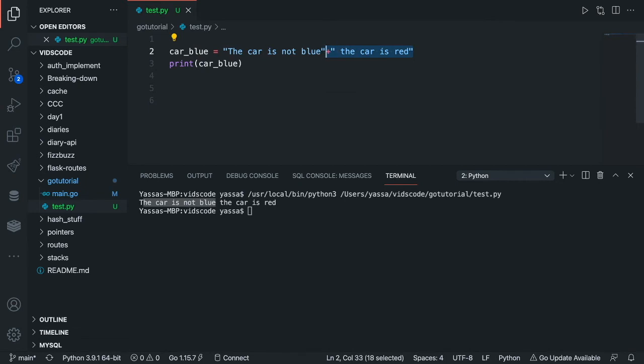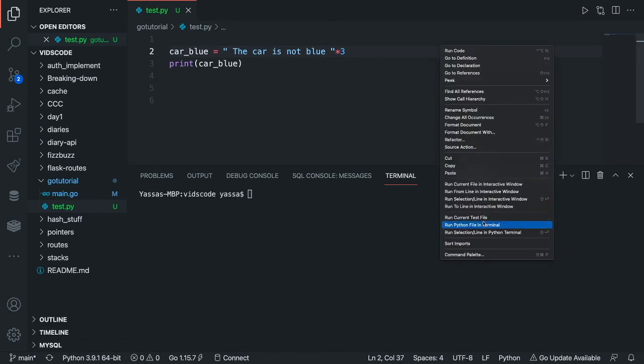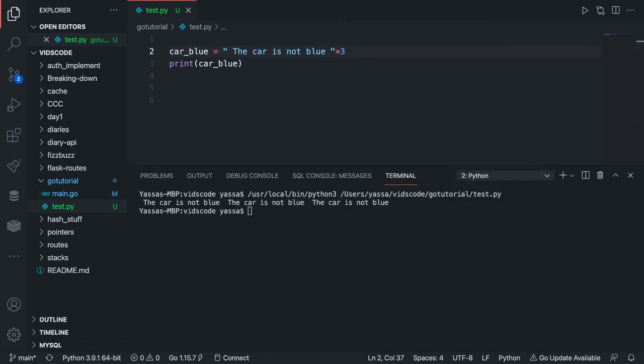So I can go like the car is not blue and times that by 3. So now all that's going to happen is that it's going to print out the car is not blue 3 times. Watch and see. Yeah, the car is not blue, the car is not blue, the car is not blue. Okay? The next thing we will be exploring are called integers.